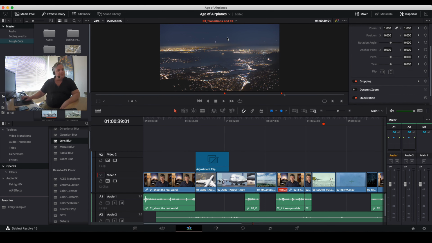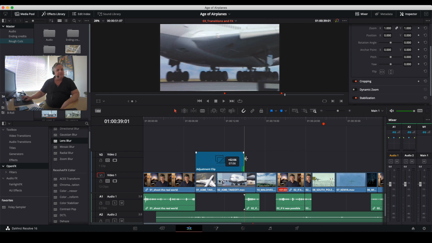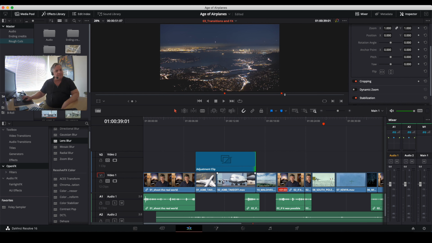Once I've dropped in my adjustment clip, I can then resize it for, let's say, I want to cover the information that's in these two clips. And then I can come over to my OpenFX library, and select various tools that I want to add into this area. So let's say maybe Sharpen, for example, and you can drop that into here.